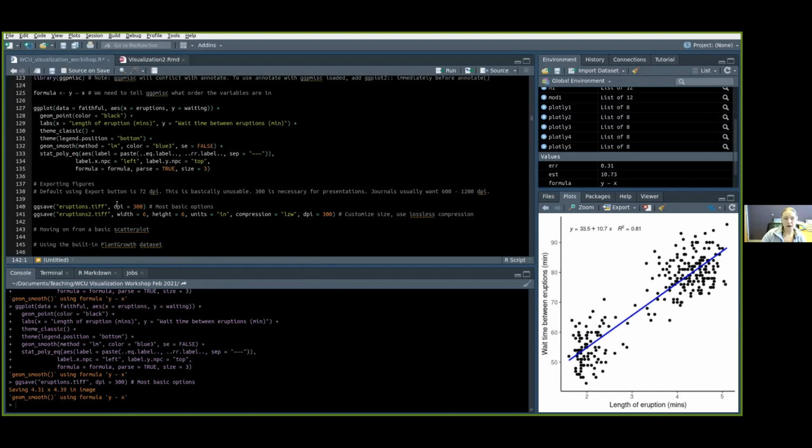Now, if I want to specify a height and width, which I usually do, right? If I know that the journal that I'm going to submit to wants a figure width of 3.5 inches, which is a standard column width, I can set that. If I want it to be a full page width, I can set that, okay? I want this to export with equal axes. And so I'm going to tell it I want a width of 6, a height of 6, and my units are inches, right? You can use pixels, you can use millimeters, whatever you want.